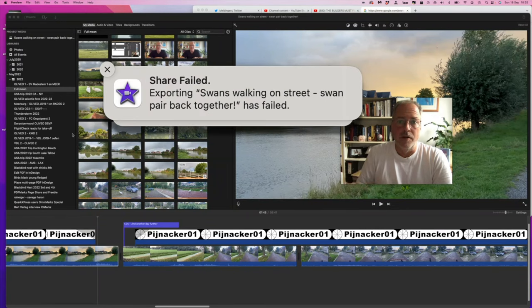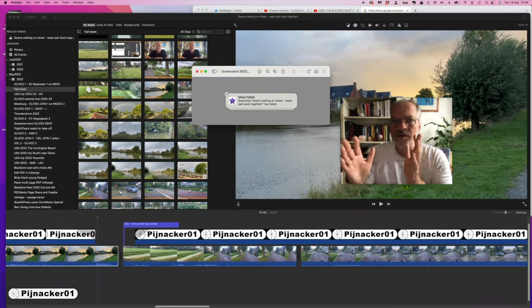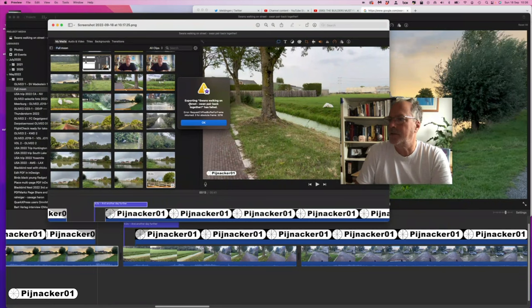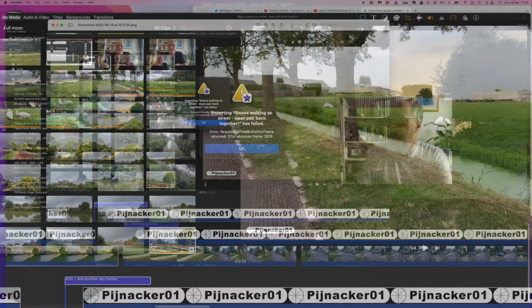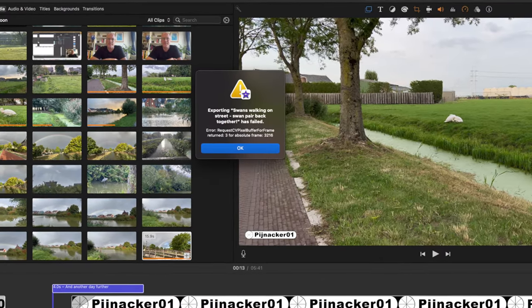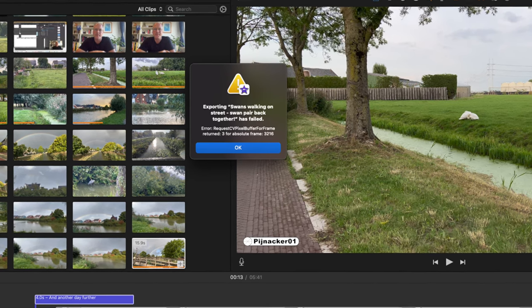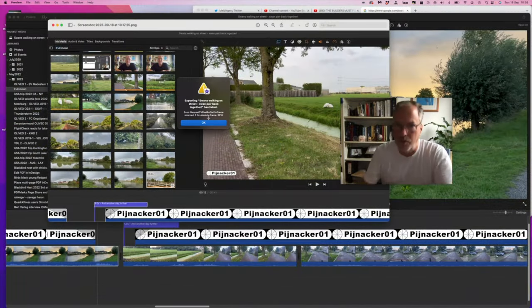All right, so I'm getting this error, and it's very irritating. I figured it has to do with a corrupt clip somewhere, because I can see that it exports to a certain point in the video every time, and then it just fails out. The exact error message that you get is this one: error request CVPixelBuffer for frame returned, 3 for absolute frame, 3216. So I did a little research, and I think I figured out what it is. Let's see if it works, and maybe this will help you, hopefully.